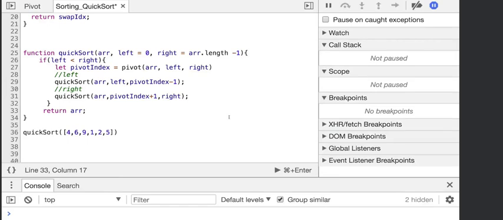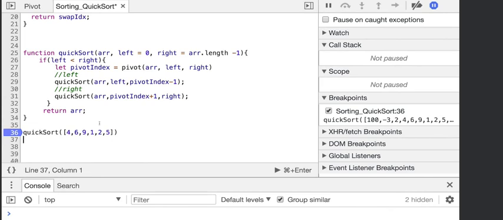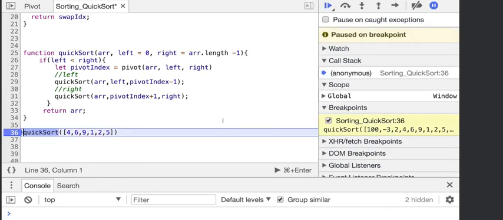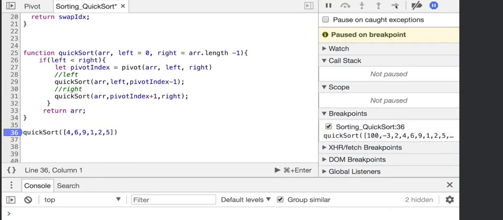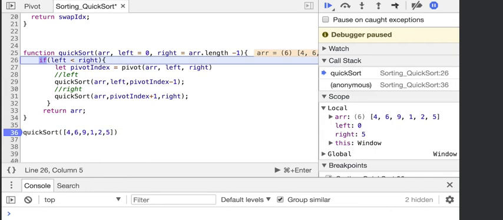Alright, so lastly, let's just step through all that, visualizing what actually happens with the Chrome debugger. So I have a simple array with 6 elements in it, and all that we're going to do is execute it. So from a breakpoint, command enter, and I'm going to step through it. So first up, at the beginning, is our array. Left is 0, the right is 5. It's the last index. That makes sense.